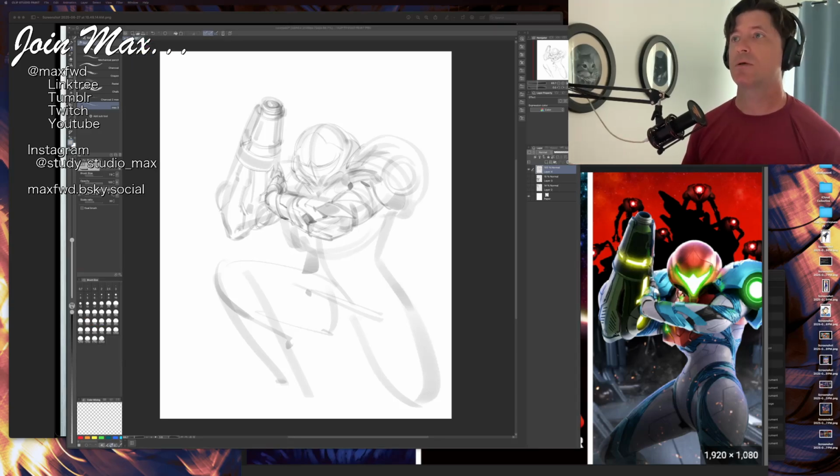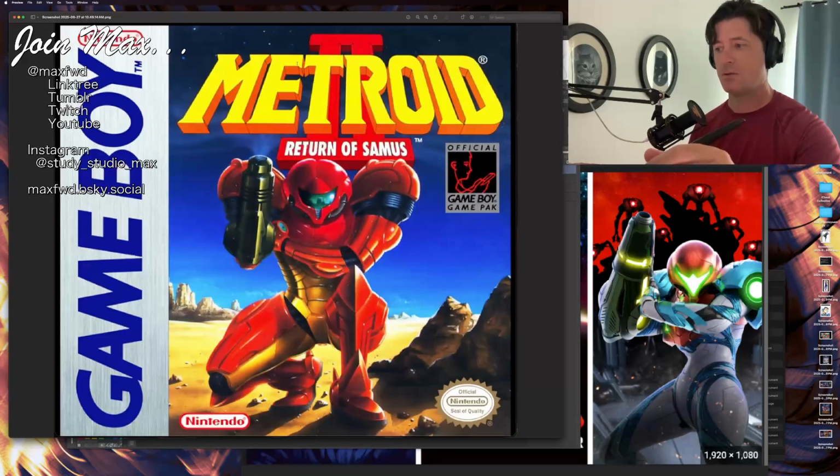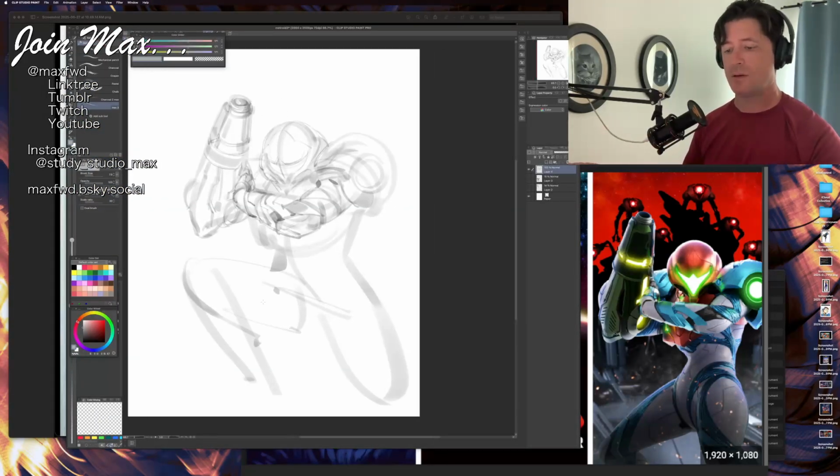See what that looks like. Oop. Not all bad. Try and make that work. I don't have a reference for her feet in this image, which is fun.